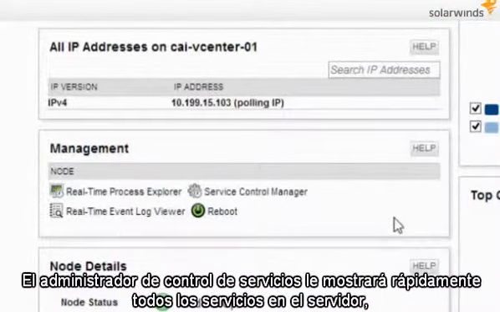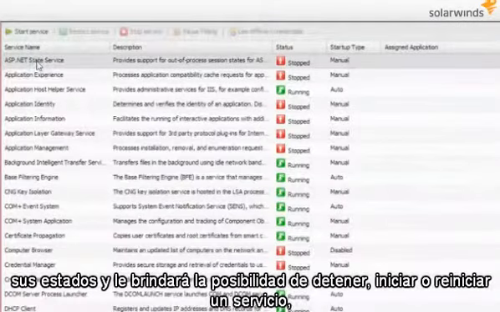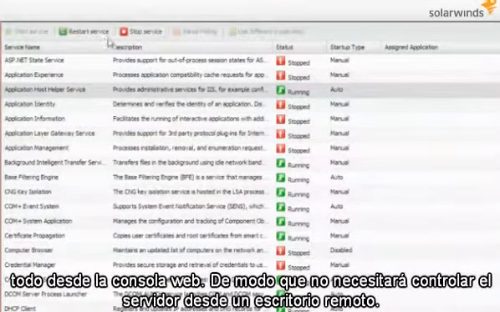The Service Control Manager will quickly show all services on the server, their statuses, and provide the ability to stop, start, or restart a service, all from the web console, so you don't need a remote desktop into the server.